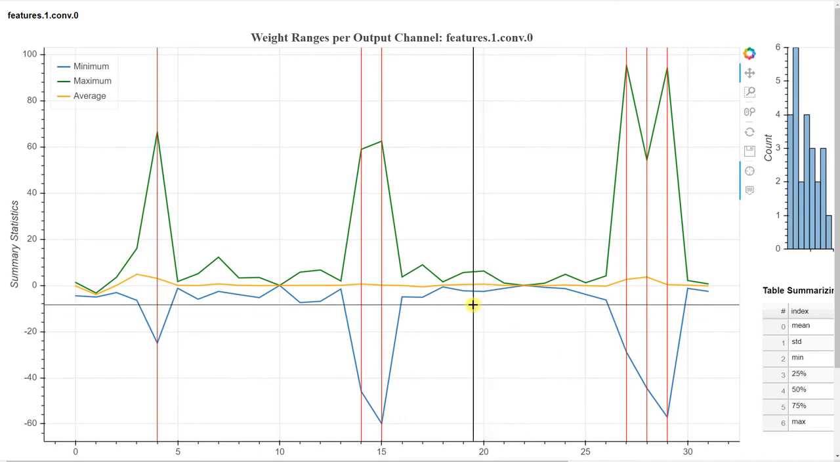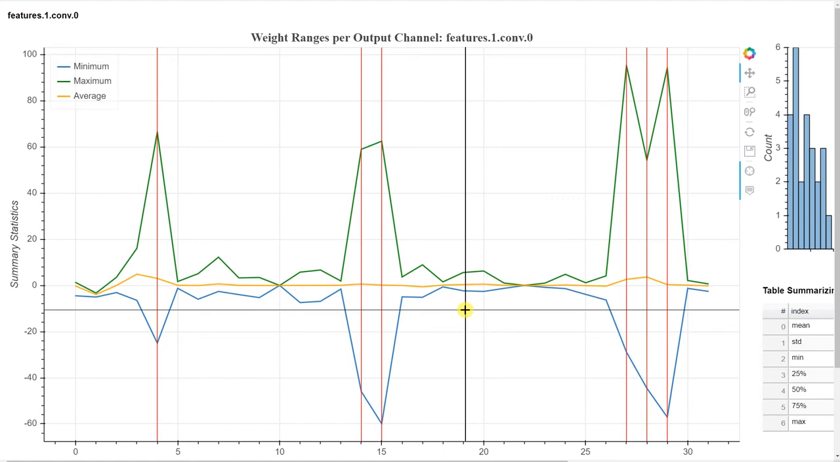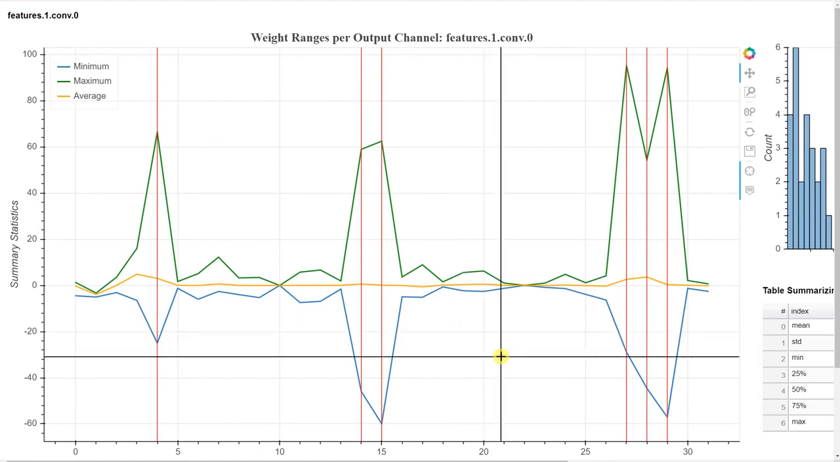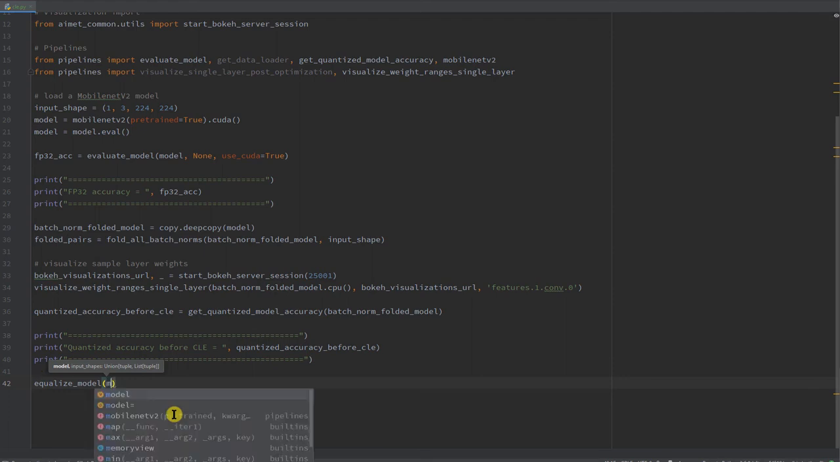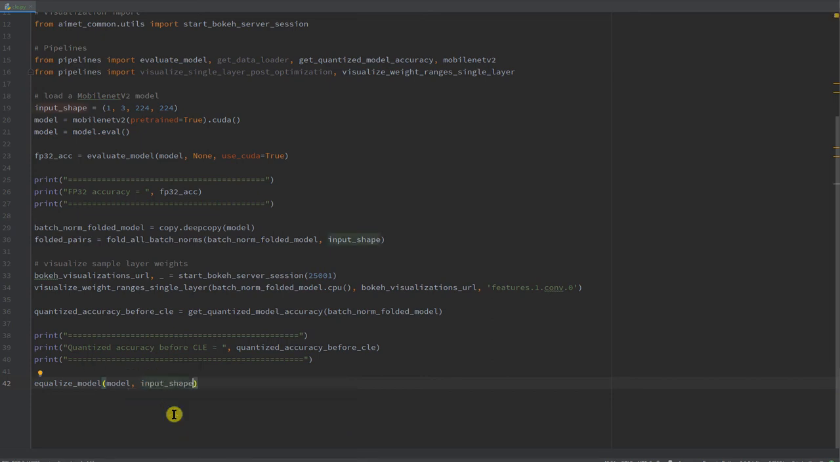So now we need to solve the problem. Let's go back to the code. Okay. So now I'm going to, in this code, try to solve the problem. And I'm going to use this equalize model API that we had seen, right? This API is actually fairly easy to use. You just give it the model that you want to equalize, and you give it the input shape of the data that feeds into the model. And just this one call is going to actually equalize all of the layers in place.